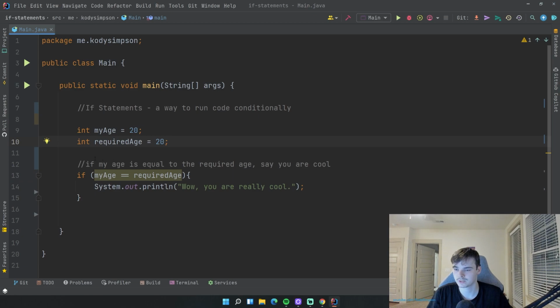So simple enough, I hope you understand this. This is actually using what we learned last episode, which is conditions and Boolean conditions and all that stuff. So this will simply evaluate to true or false depending on if these two things are equal. In this case, it'll evaluate to true because of course 20 is equal to 20. The variables have the same value. So it should print out, wow, you are really cool. Let's go ahead and see that in the console. If we run this, so it's running now.